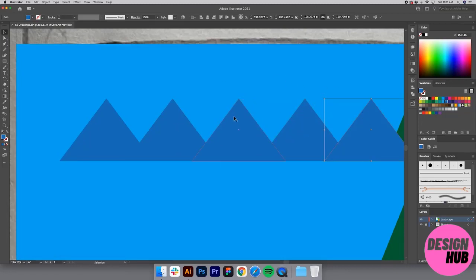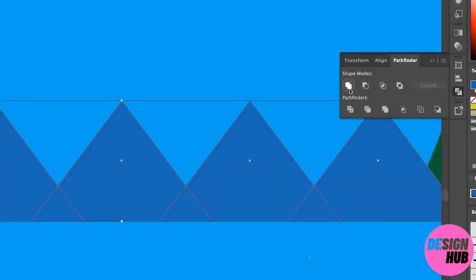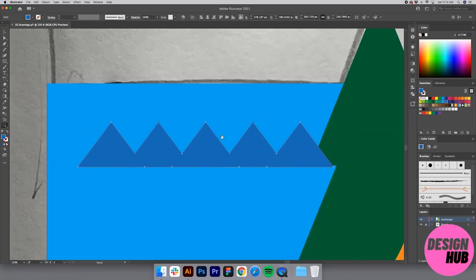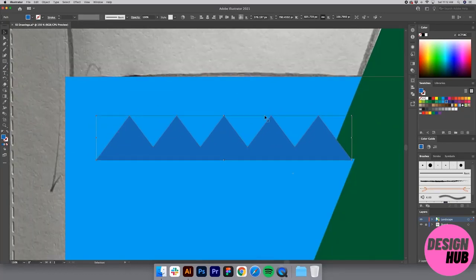And after I have a bunch of triangles in a row, using Shift, I'm going to select all of them, and I'm going to make it one object with my Pathfinder tool. Go to Pathfinder, let's hit Unite, and now let's close our Pathfinder tool, and now take a step back. It's this nice little spiky edge here. If it's too spiky, you can collapse it down here.